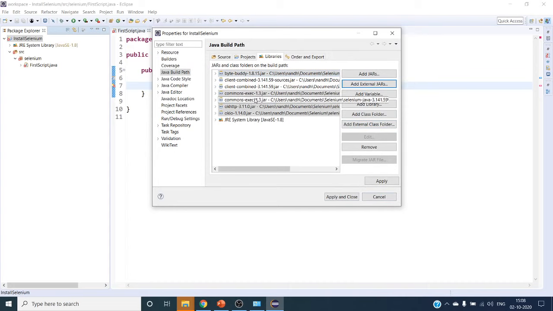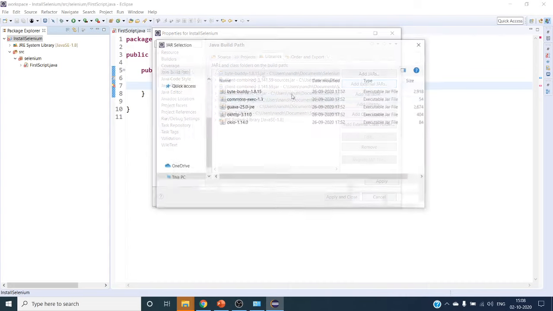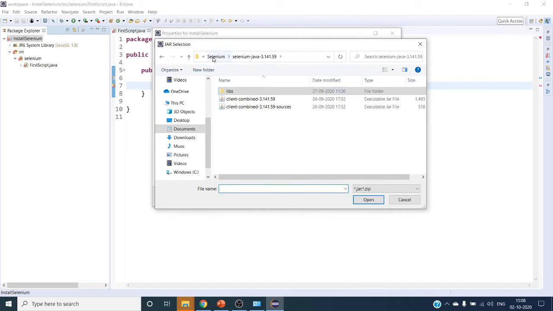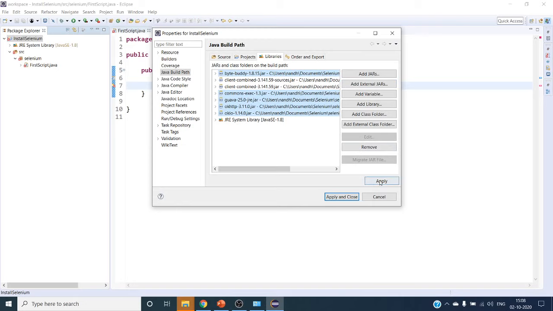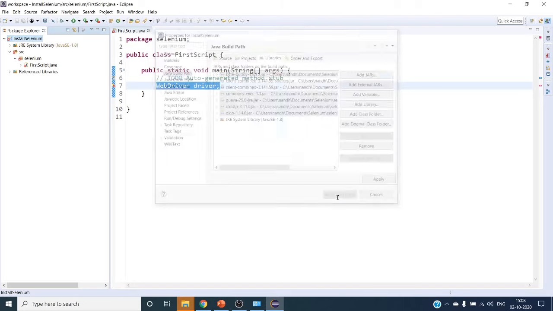Instead of adding all these seven jar files, you can simply add only one jar file, which is the Selenium grid, Selenium server standalone file. Both will work the same. There won't be any difference in that. There is no harm in using your local machine as well. I'll just click on OK, cancel because I already have that. Just click on apply OK.